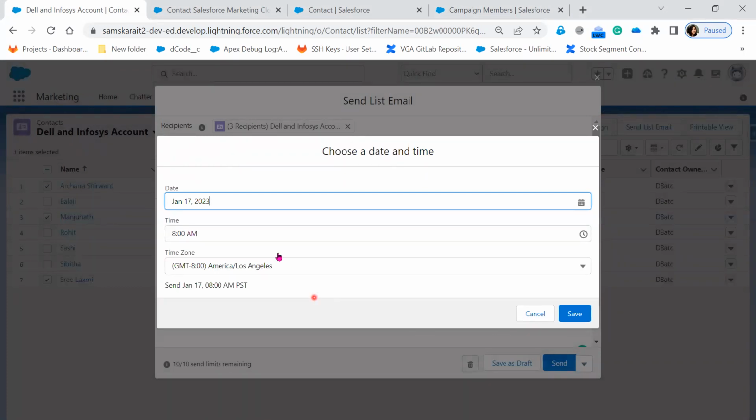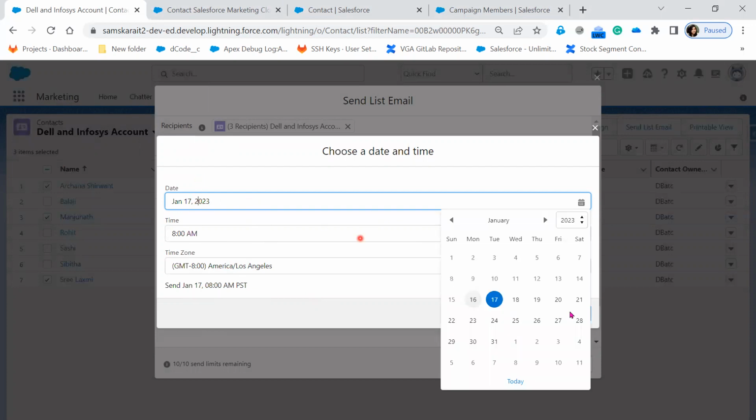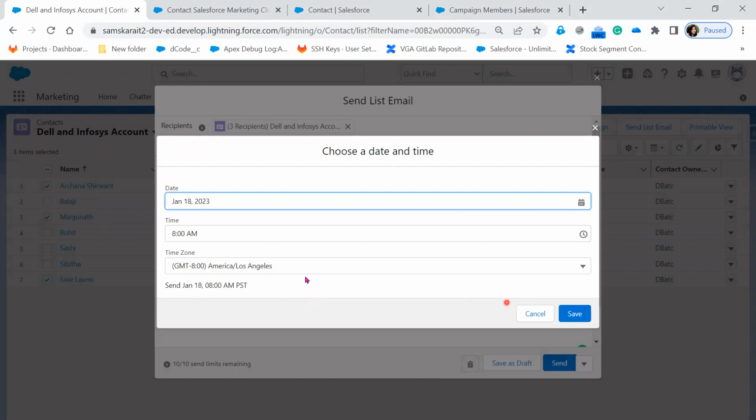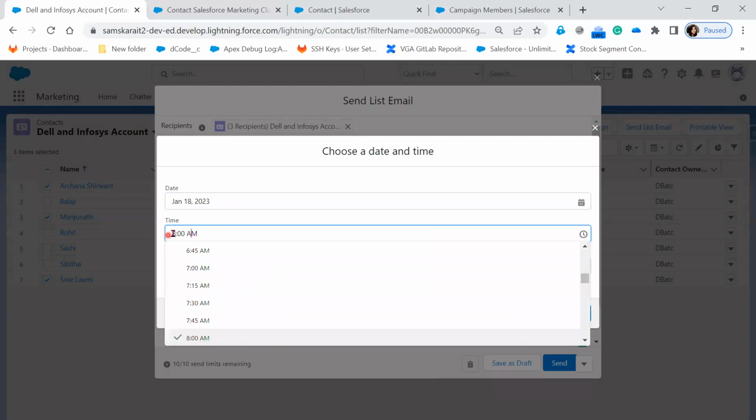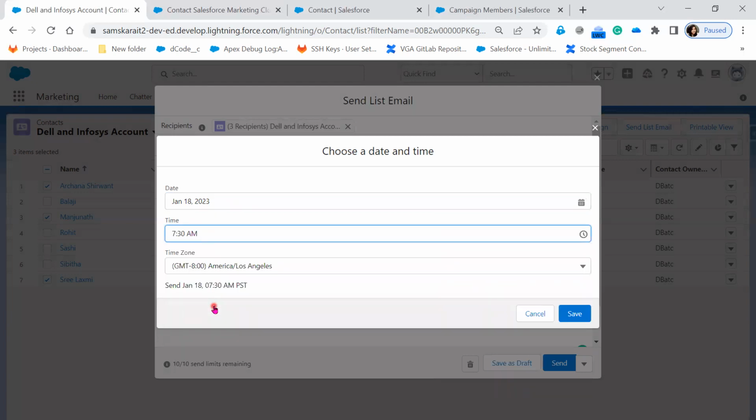It is asking the date, time, time zone. Now, right now, it is January 17th, 8 a.m. PST. This is a US time zone. Okay, so for example, I wanted to send it tomorrow, 8 a.m. So probably before the session, 7:30 a.m. I wanted to schedule and send this.